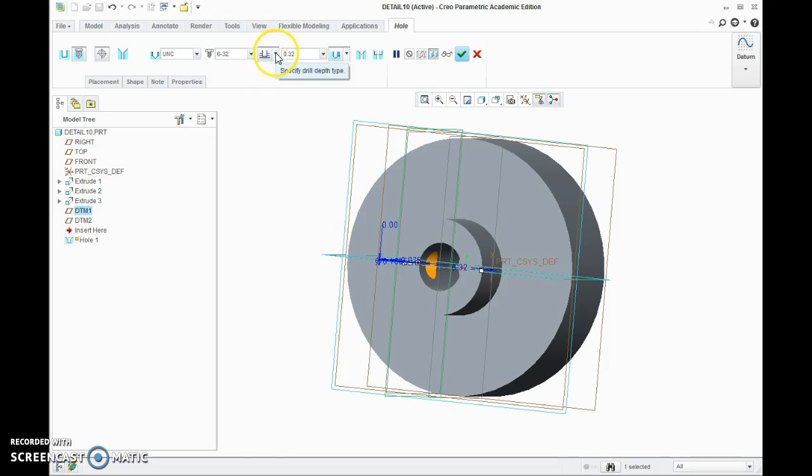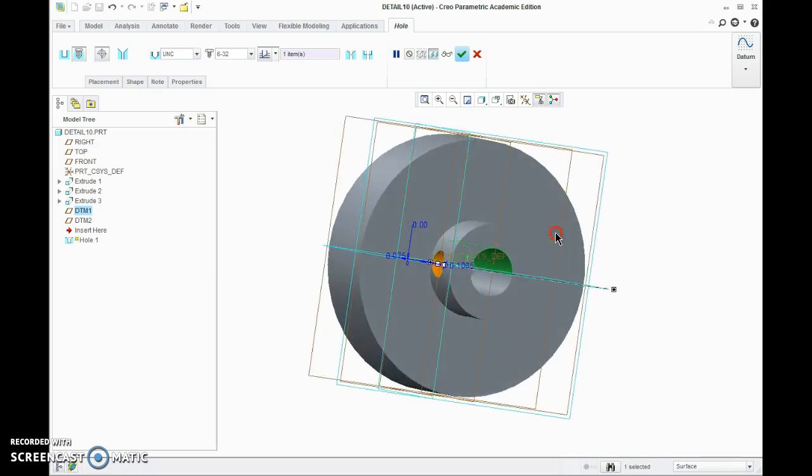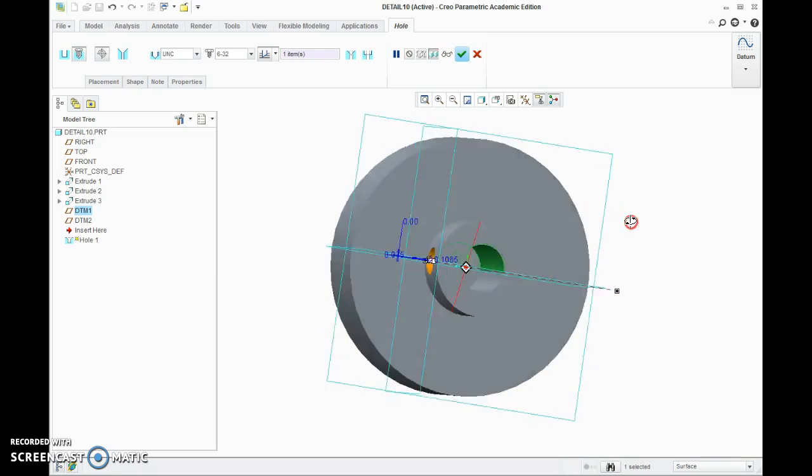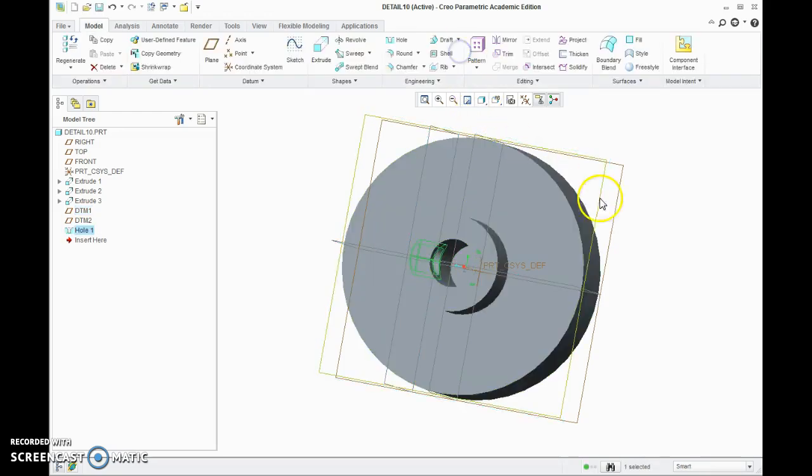So I come up here and I left click. I click on this tool shape here, and if you notice that shape, I need to change it. So I need to pick a shape. I'm going to come up here and pick that shape there. Notice it doesn't go all the way through. It just goes to that surface there. Click on that and I'm done.